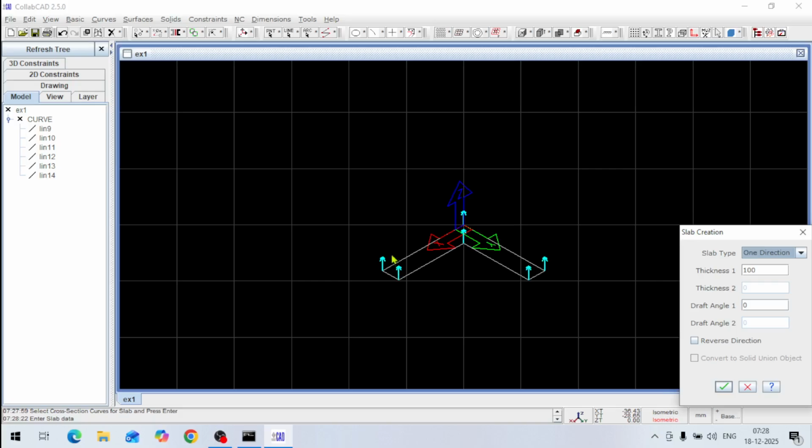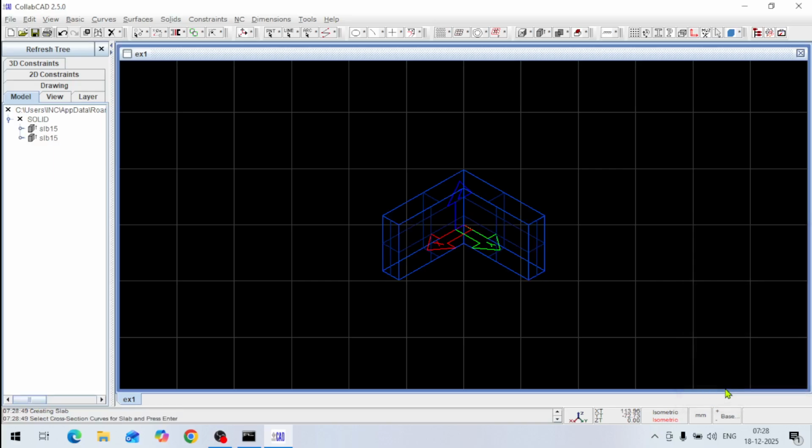So these are the arrows here in vertical direction. I have to give the thickness only. So I want this thickness should be say 30 mm. Okay. There is no draft angle, nothing. Just simple. And there is no reverse direction. In one direction only. Okay. So now it is a solid. It is a solid of 30 mm height.